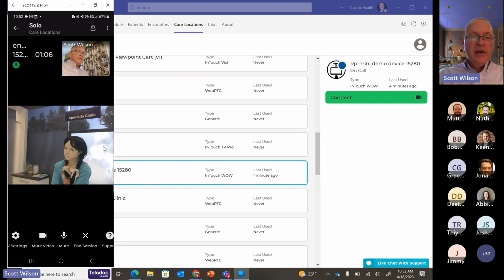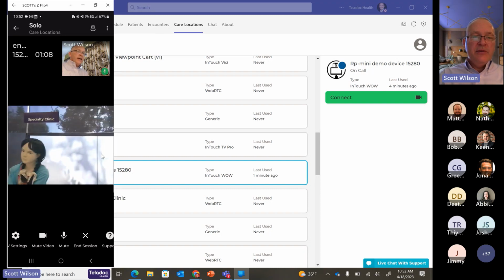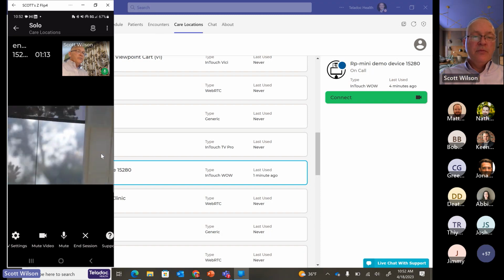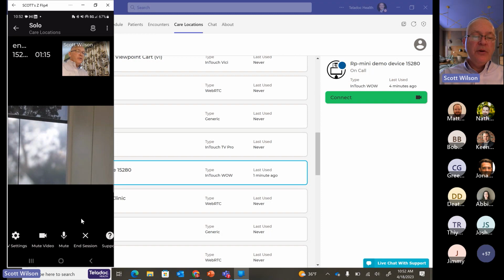And you can see this device out in California. I can do the same things on this one. I can zoom in and out. I can move around the room, all on my mobile phone.